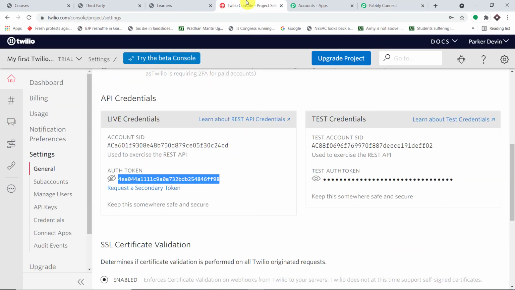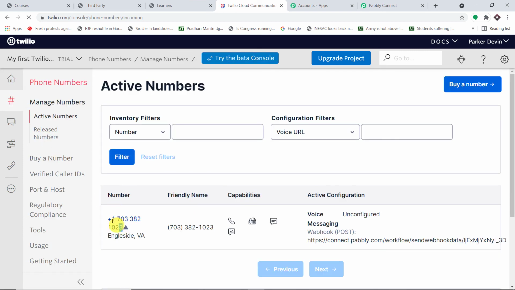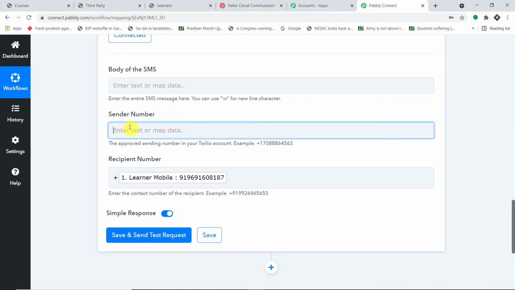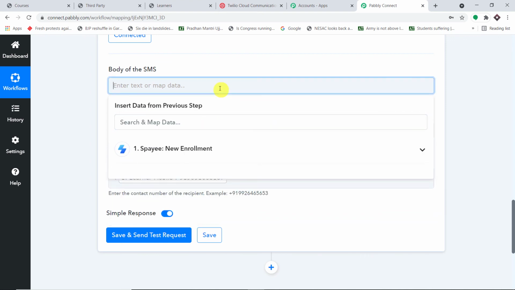Now the sender number, so this is the sender number that Twilio has provided me. I'm sorry, let me just go to the phone numbers. And let me just show you the phone number that Twilio has provided me. So this is the cell number. I'm just going to copy this. After that, I'm going to paste it here. Okay. Now we have to frame the body of the SMS.